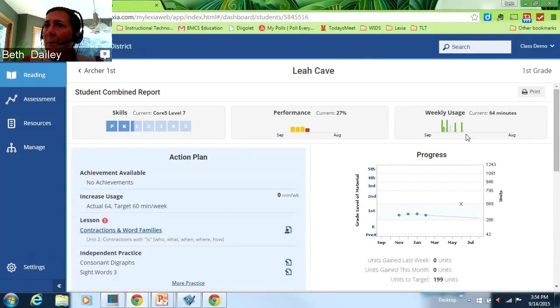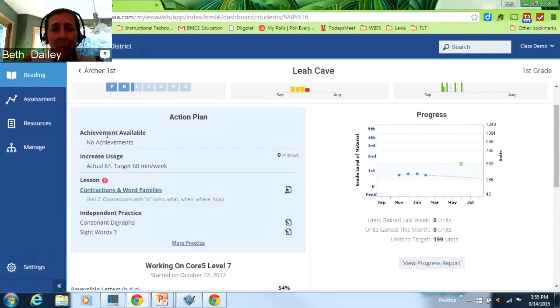So green bars mean she's met her minutes that week. Gray means she has minutes, but not enough to meet her target. And here's the action plan, no achievements. Here's where she is at with her minutes. So she's doing great this week with her minutes. Now she needs a lesson in contractions and word families. And the nice thing about this individual, the student combined report, is that this is where you can dig deeper.